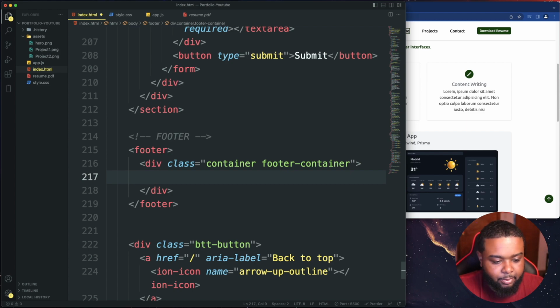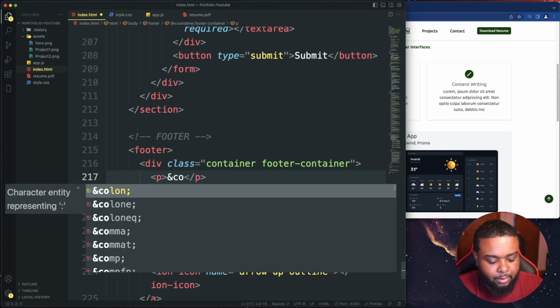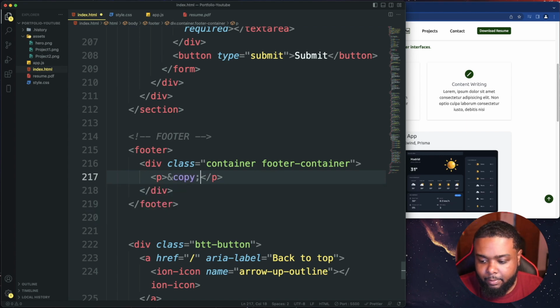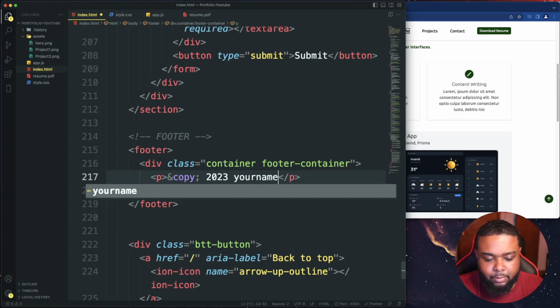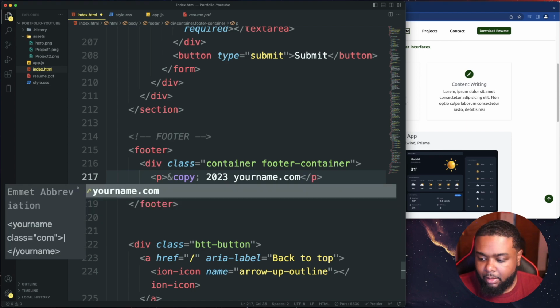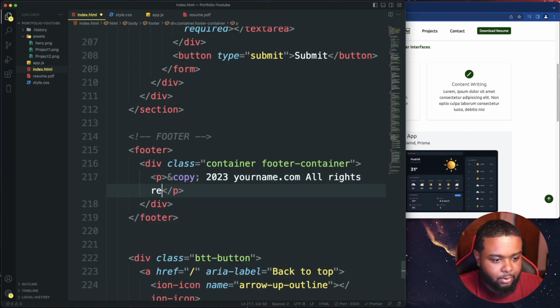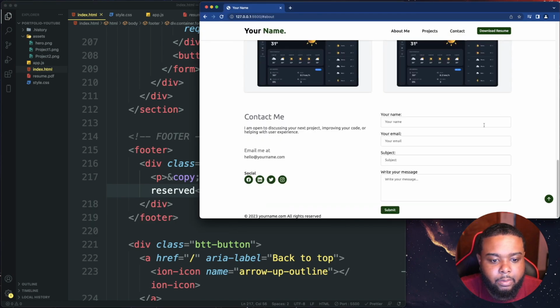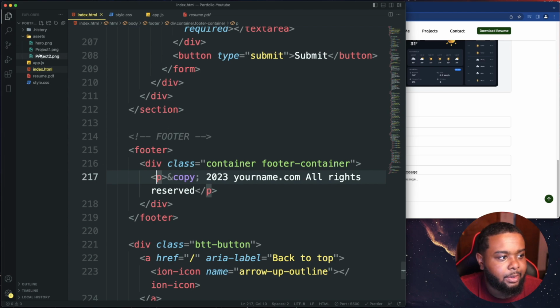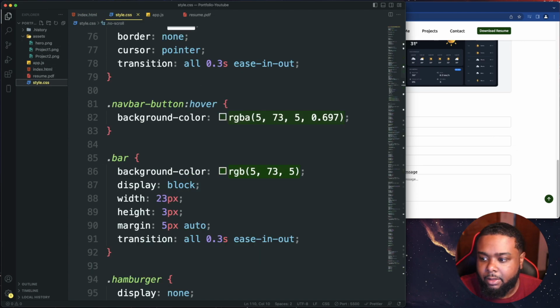And then in here it's going to be p, and I'm going to do the ampersand symbol. We're going to make the little copyright logo, so ampersand copy like that, 2023, and you can put your name.com, and then do all rights reserved like that. All right, cool. There we go. And we just got to style this up a bit. So let's head over to the styles, CSS.